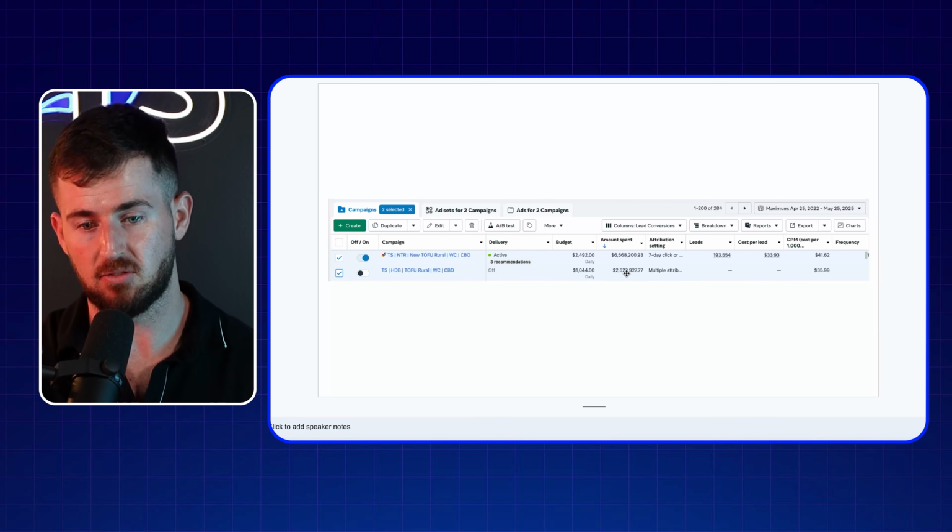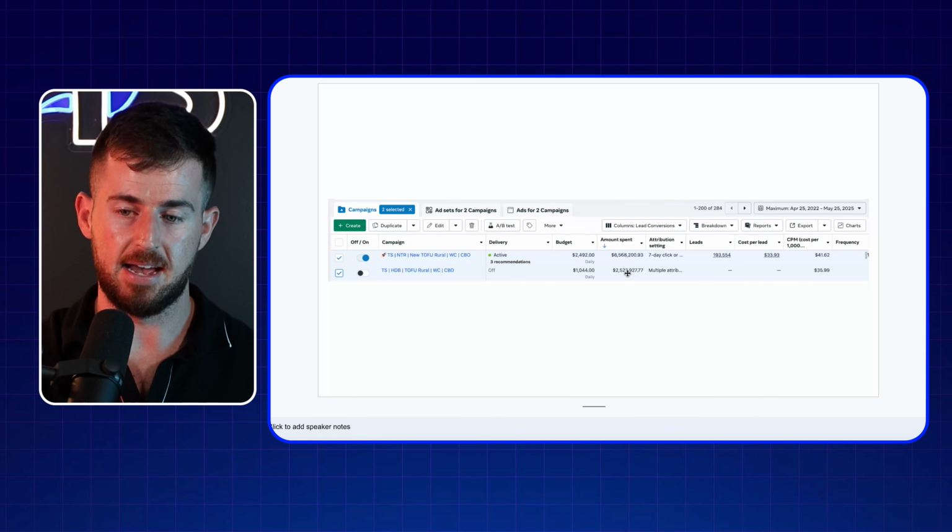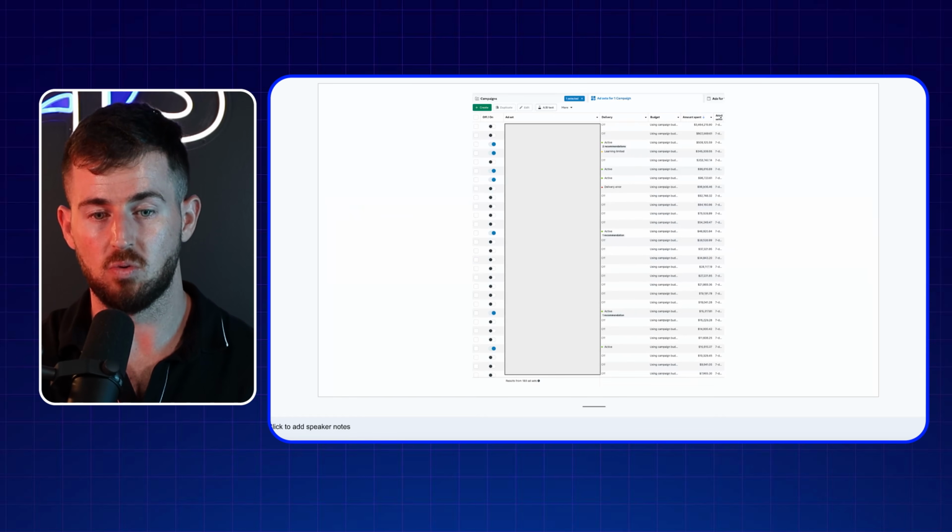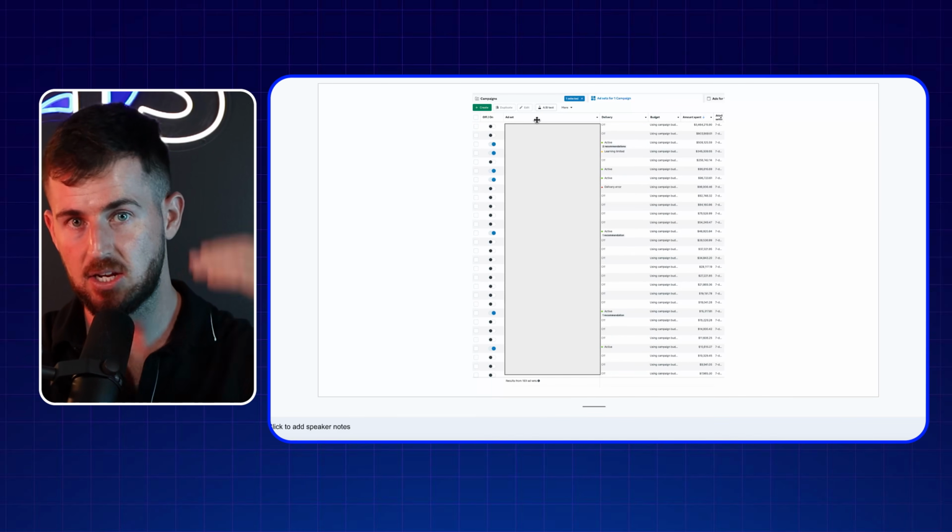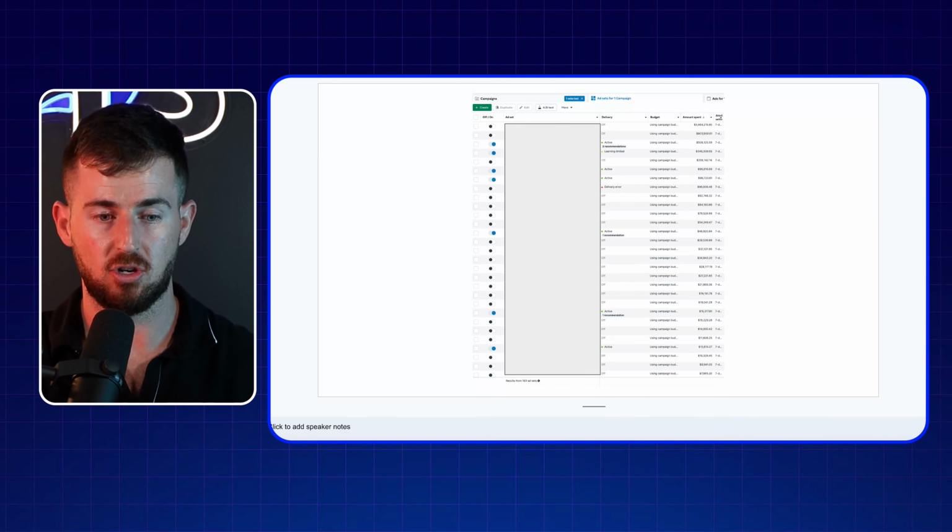And we have a couple other campaigns for this client. Long story short, we spent close to about $15 million for this one particular client right here. And we just continue to operate out of that single campaign. We don't keep creating new campaigns.